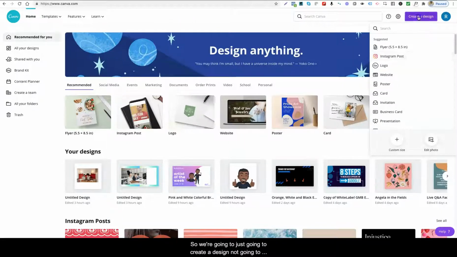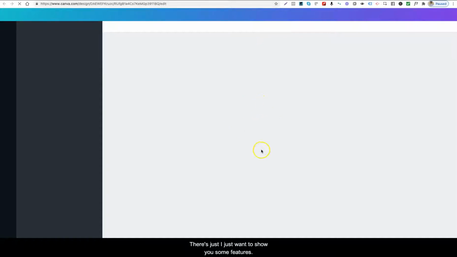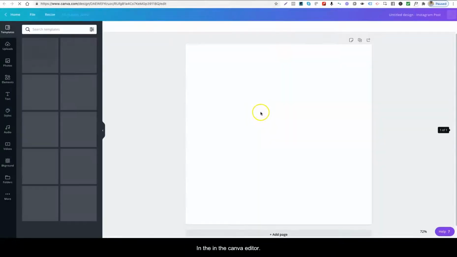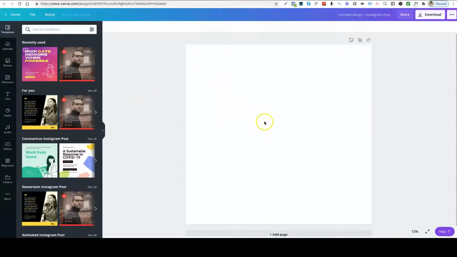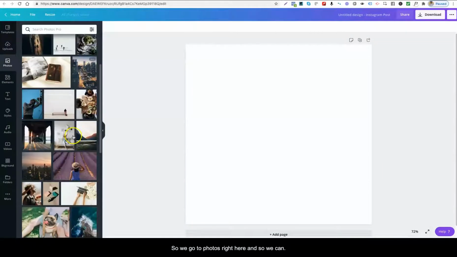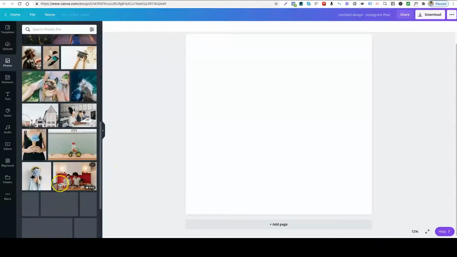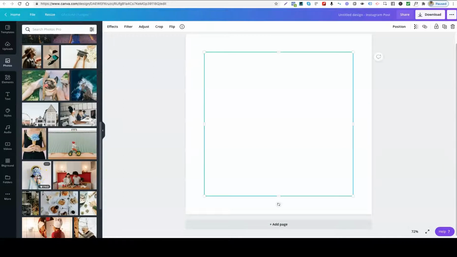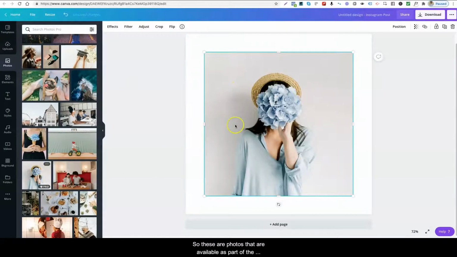So we're going to just create a design. We're not going to do anything specific, because I just want to show you some features in the Canva editor that are pretty nice and pretty beneficial to have available for us. Okay, so we go to photos right here, and so we can click on one of these photos right here. So these are photos that are available as part of the Canva membership.